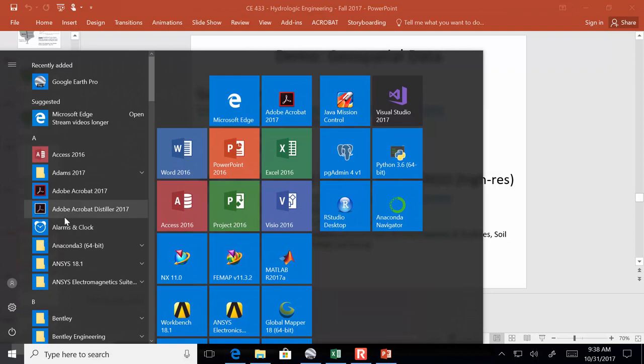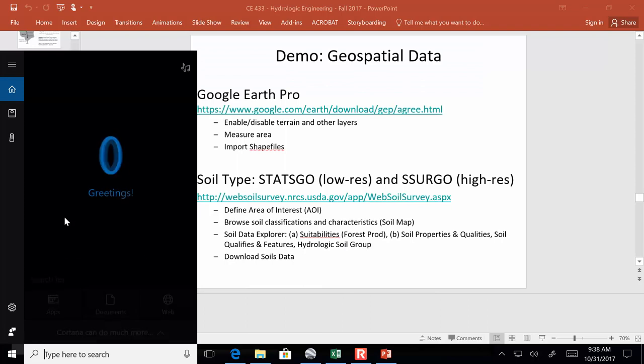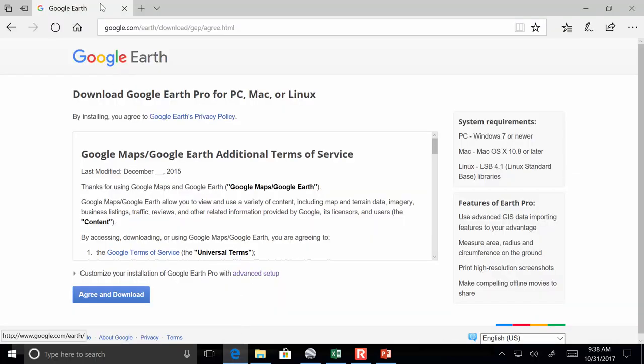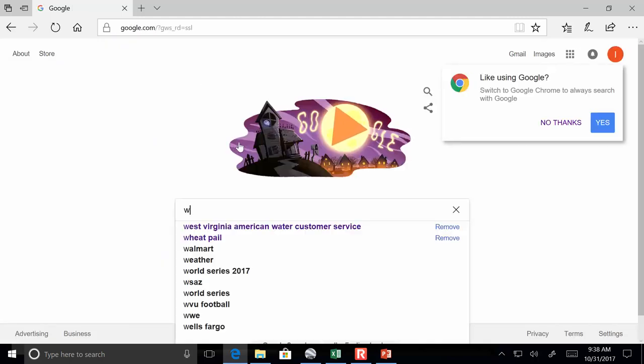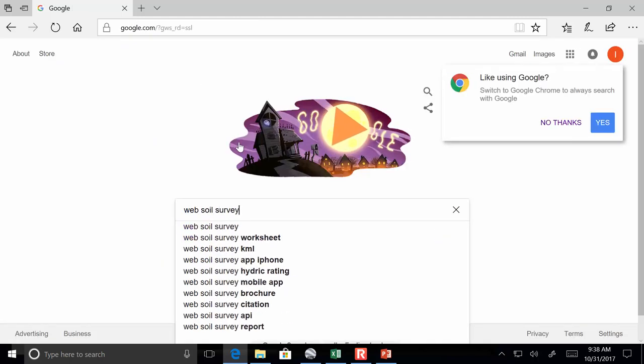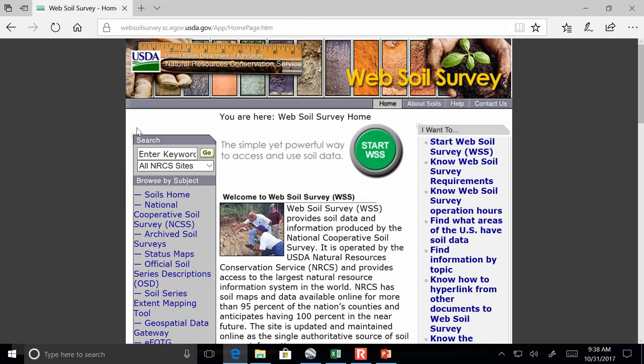So do I have Google Chrome on here? No? Okay, I'll be using Edge, I suppose. Okay, just do a Google search for Web Soil Survey, and it'll take you right to the landing page of the National Resource Conservation Service, NRCS. That's the division of the USDA that studies soil science, and they come up with the hydrologic soil group classification, which is the main thing that we're interested in.